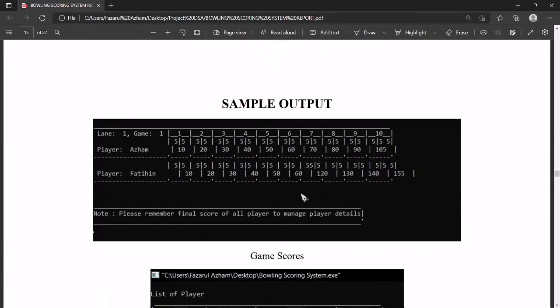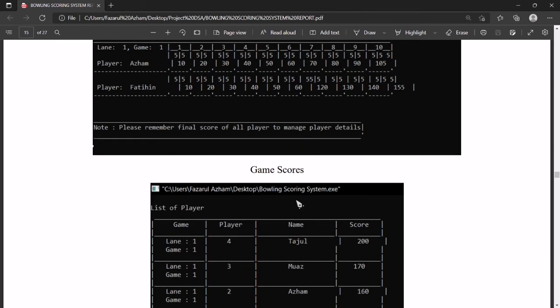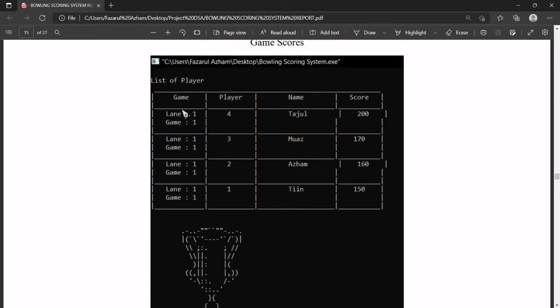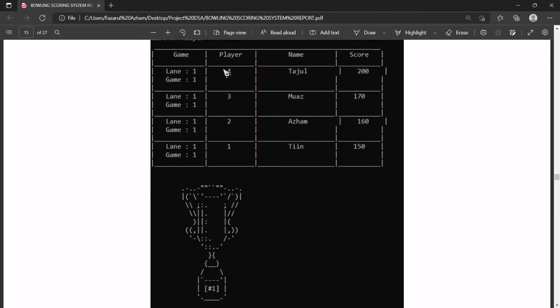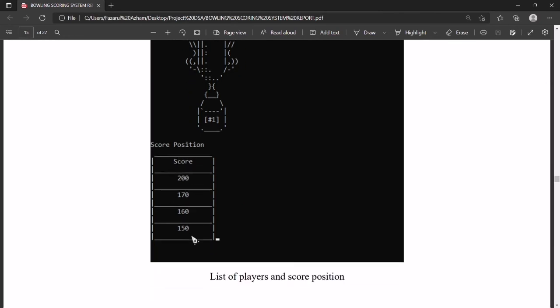Then moving on with the sample output. After the game just now, it will produce this kind of output, which will show the number of frames and the number of throws as well as the score. It will tell the user to remember the final score to manage the player details. And this is the list of players, where the user can see the player, the games, the names, and the score, as well as the score position from highest to lowest.